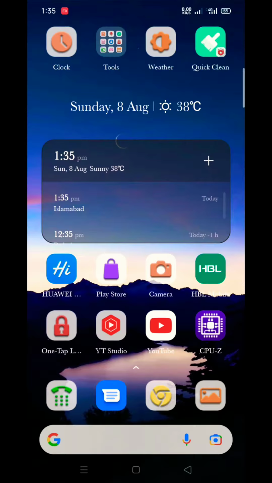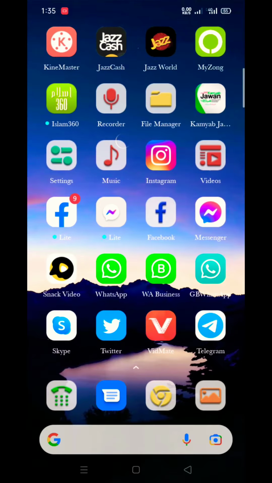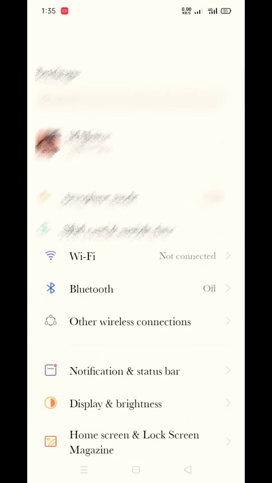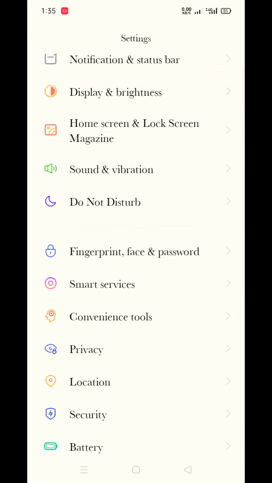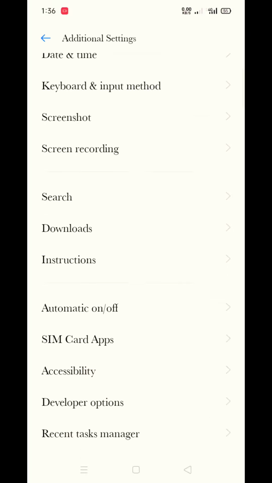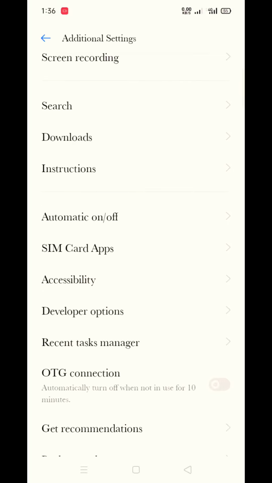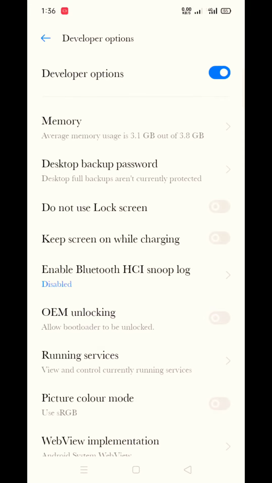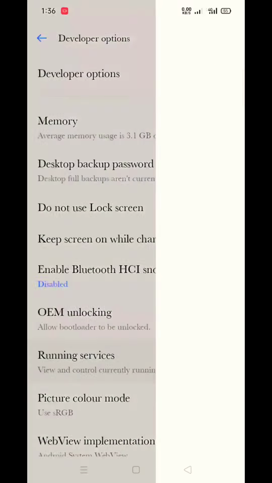First of all, tap at your mobile settings. Now scroll it down. Open your additional settings. Now scroll it down. Tap at developer option. Here you find the running services option. Tap at running services.